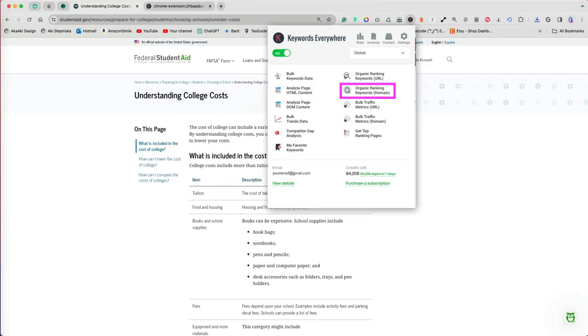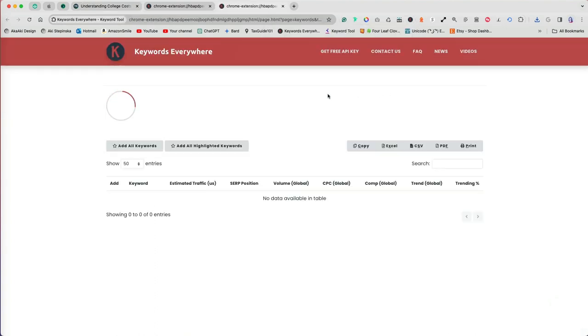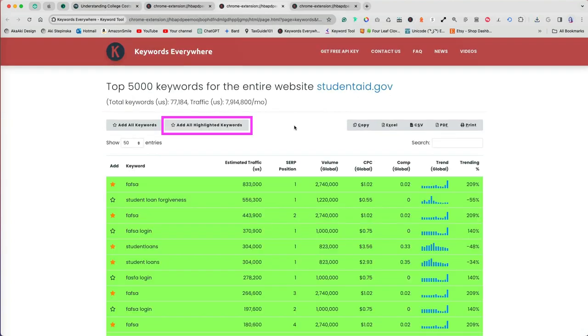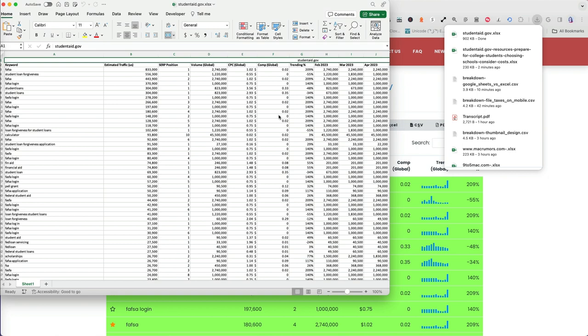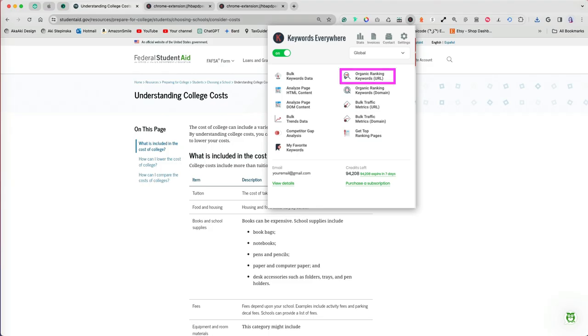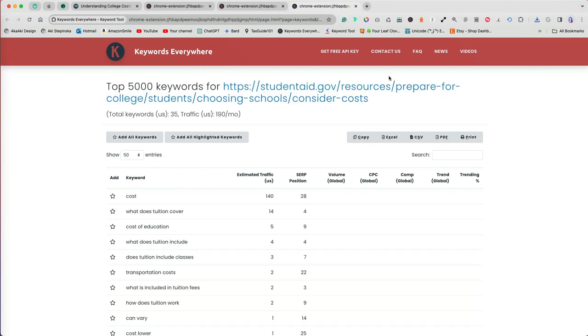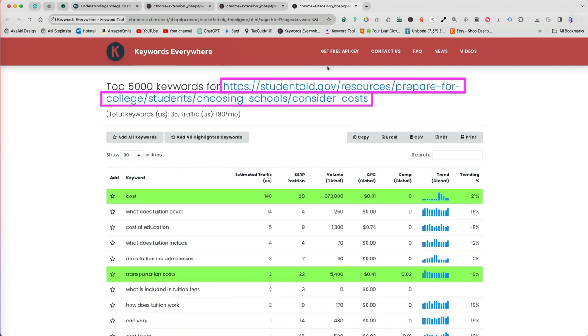Another helpful metric is the organic ranking keywords for the domain. This gives you the keywords that were used to find that website. I can add all the highlighted keywords to my favorite keyword list. The exported file provides 1 year of volume data. If you select the organic ranking keywords not for the domain, but for the URL, what you get is only the keywords used to find that particular page.